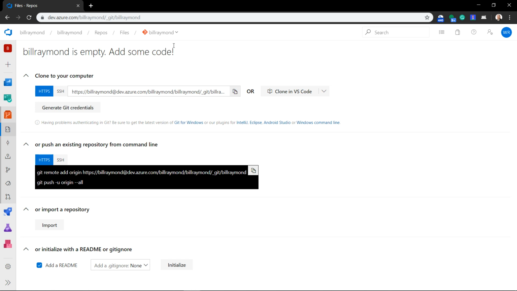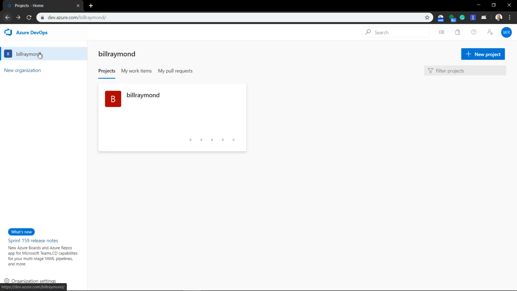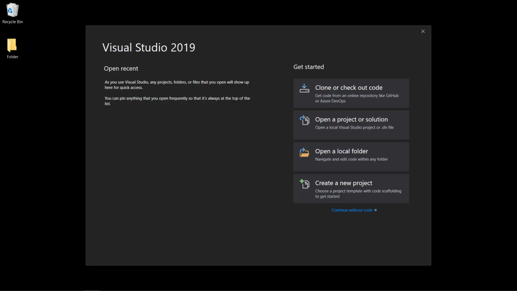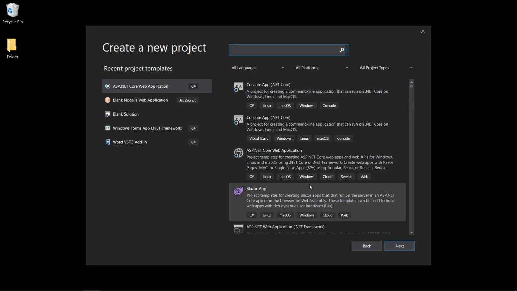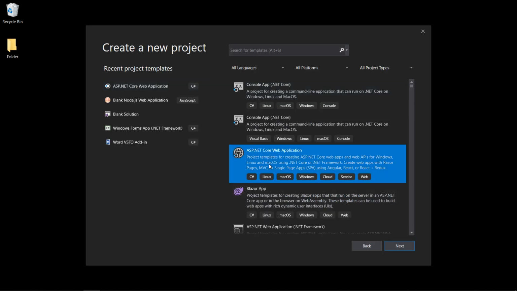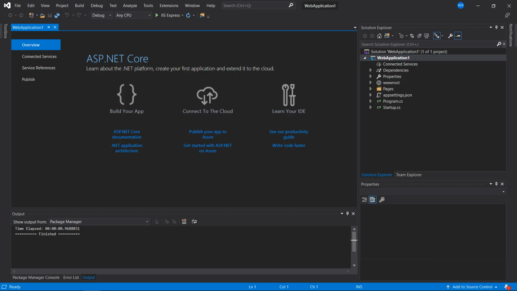If you want to create your own project before you get started, you can definitely do that. But remember, one project can have multiple Git repos underneath it. To get started, we're going to run Visual Studio 2019 and click Create New Project. In my case, I'm going to create an ASP.NET Core Web application. You can search for that up here at the top. Click Next and create it. And now that it's created, we'll go ahead and run it just to see what it looks like.